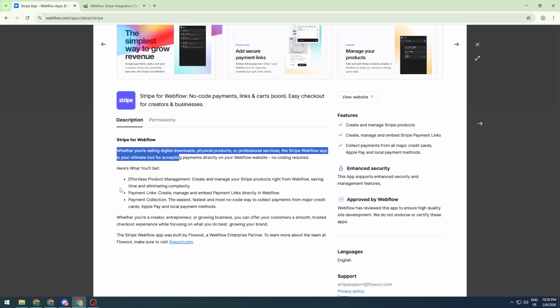So here's what you will get exactly. You would get an effortless product management. You can create and manage your Stripe products right from Webflow, saving time and eliminating complexity. Also, payment links. You can create, manage and embed payment links directly in Webflow. And third, there is payment collection, the easiest, fastest and most no-code way to collect payments from major credit cards, Apple Pay, and local payment methods, which is basically Stripe.